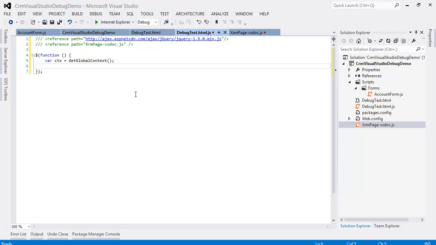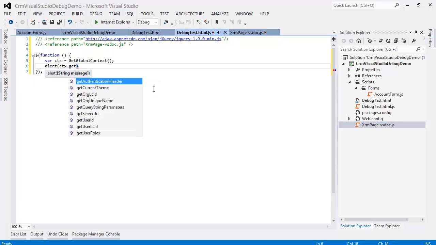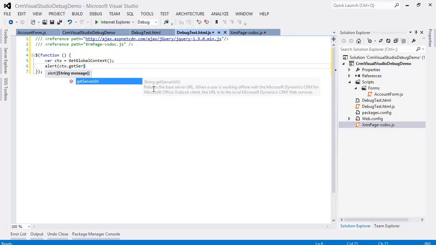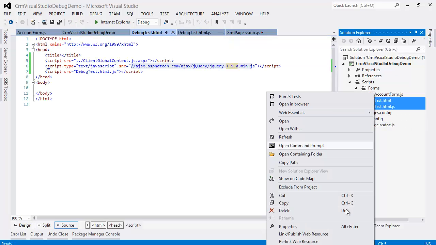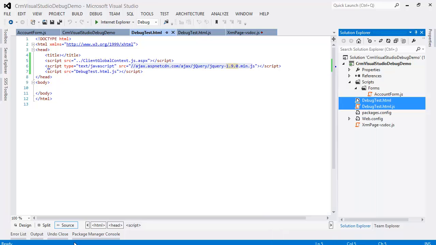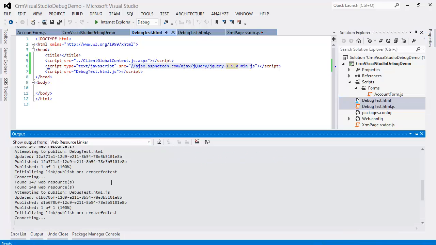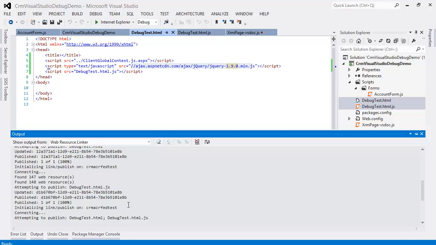And we can say, same thing here, alert context.getClientUrl, and of course I want to use get client URL because it's more predictable. Alright, similarly I can set my breakpoint there. I can right click these two individual files and through the power of the web resource linker just publish those two things. Again, if I come over to output here, you'll see that I switched to Web Resource Linker. It's doing its work publishing this to CRM Online.